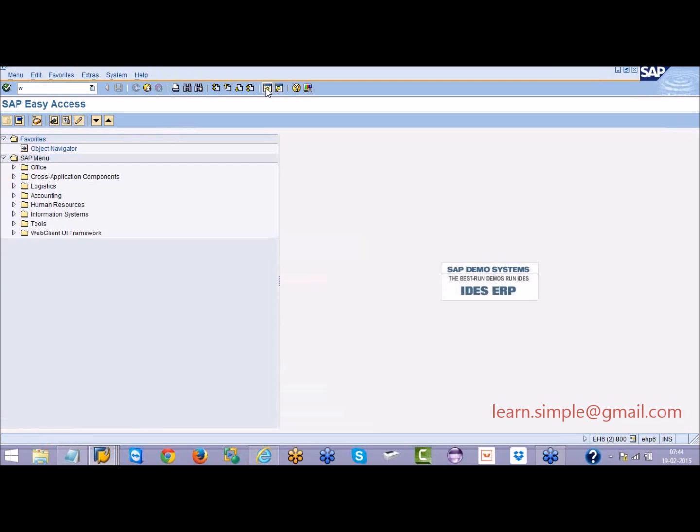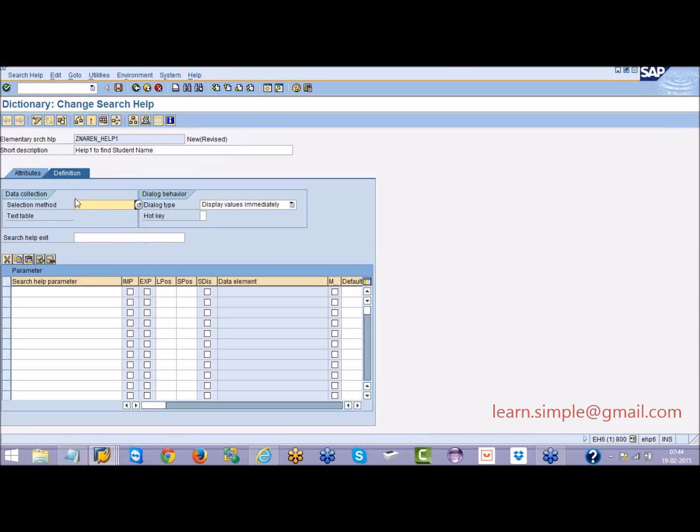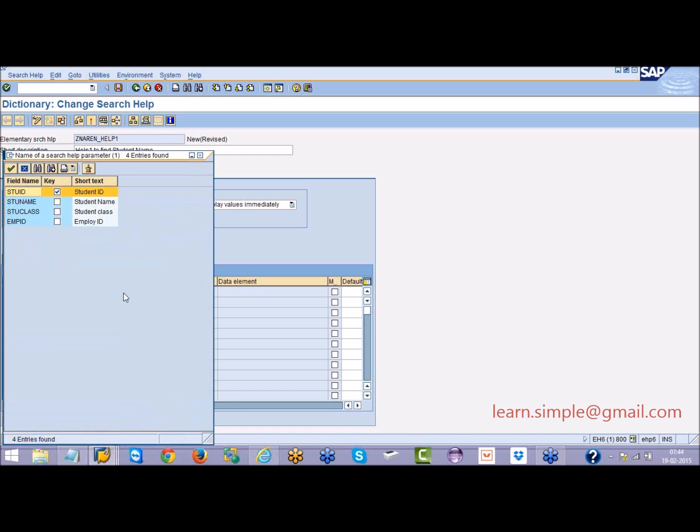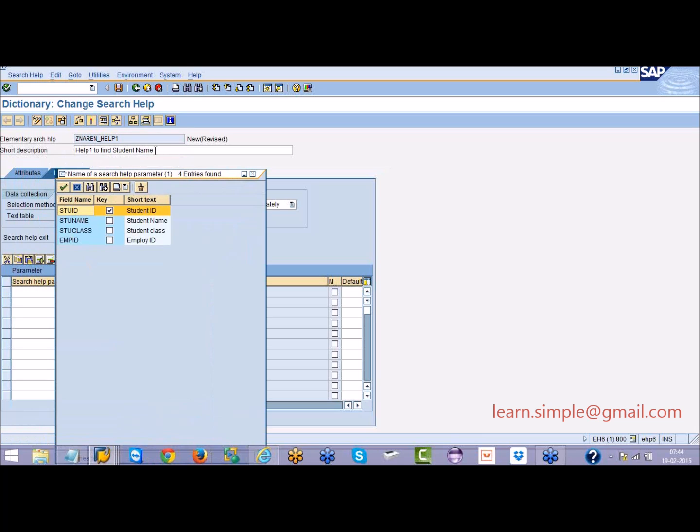Let me go to SE11 and see what is the table which we have created. So this is the table. This table I will provide here. Press enter. Now here there is something called selection parameters. So now always choose the first parameter which you want to search. What I want to search? I want to find out the student name. So this is the one which I require as a result of this search help.